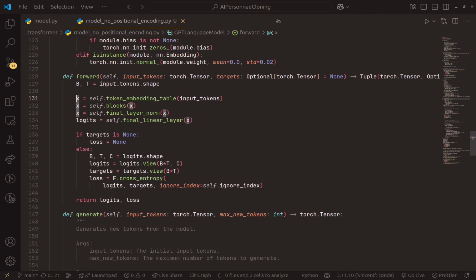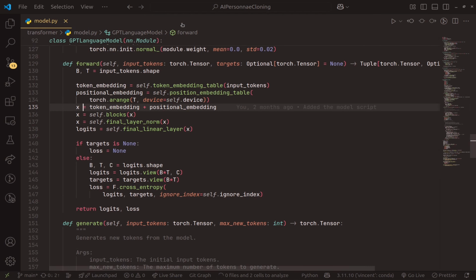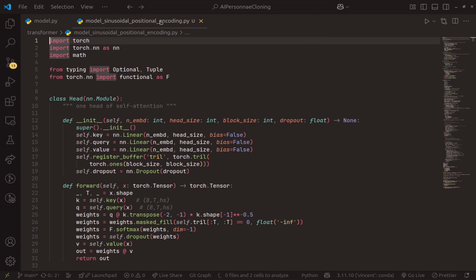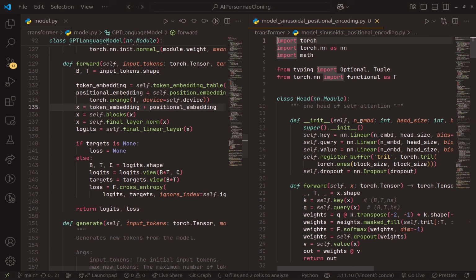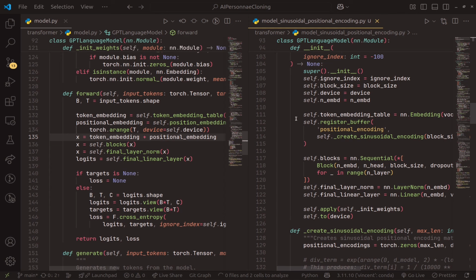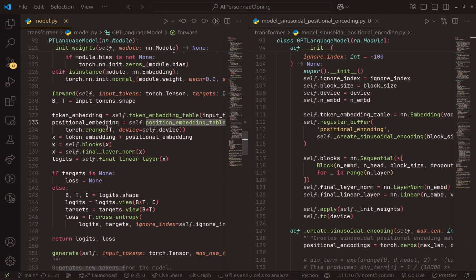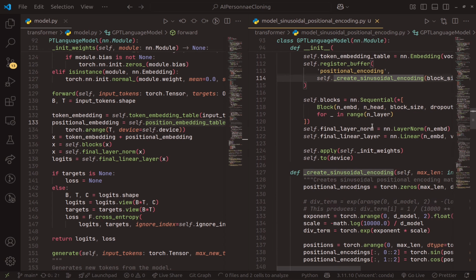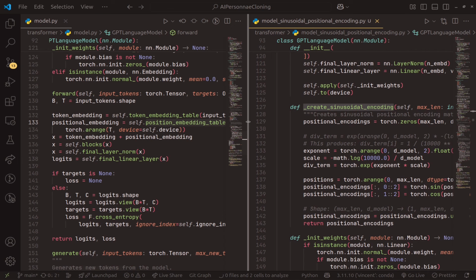Okay, so I will remove this script, and I have another one which is called model sinusoidal positional encoding. I will put it here, and let me scroll until I find the GPT language model class. As you can see, we don't have the embedding table for positions. This means that we remove those parameters from the model, but here I have added positional encoding. This method will compute the positional encoding up to block size. And let me go back to that method. Also, I need some space.